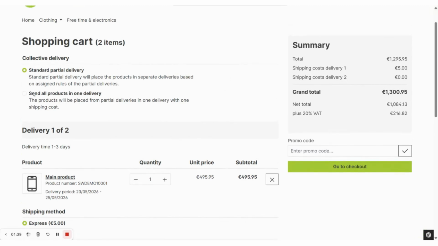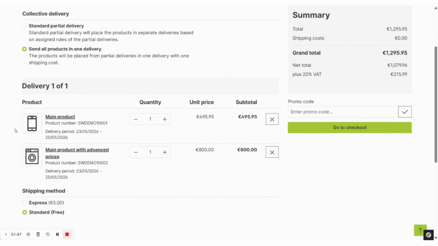If we now switch to collective delivery, we can see that all products are combined into a single delivery. Regardless of their availability, the items are shipped together.